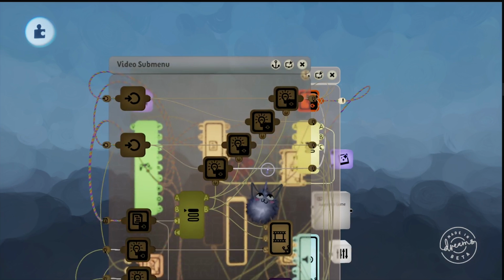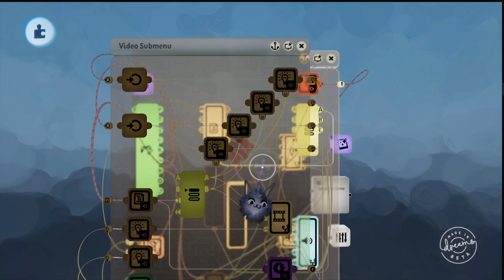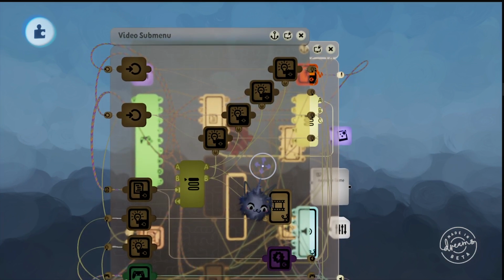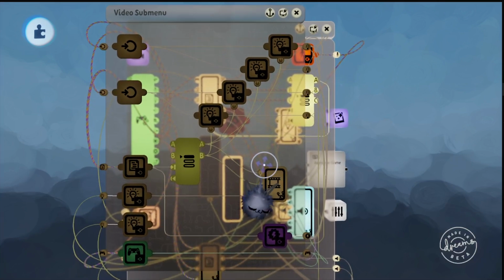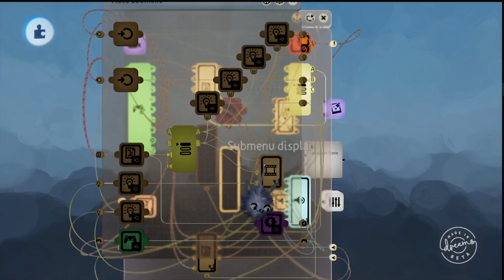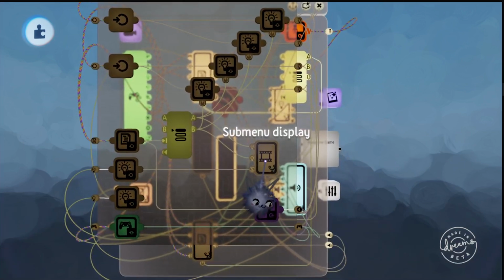The video submenu is laid out similarly to the main menu, and the same can be said for the audio submenu. You'll notice that the power for this submenu is off. Power for the 3 submenus is routed through a selector that is changed by a button press. This allows the system to restrict player input based on submenu, and also to ensure that only the proper submenu is displayed at a given time.